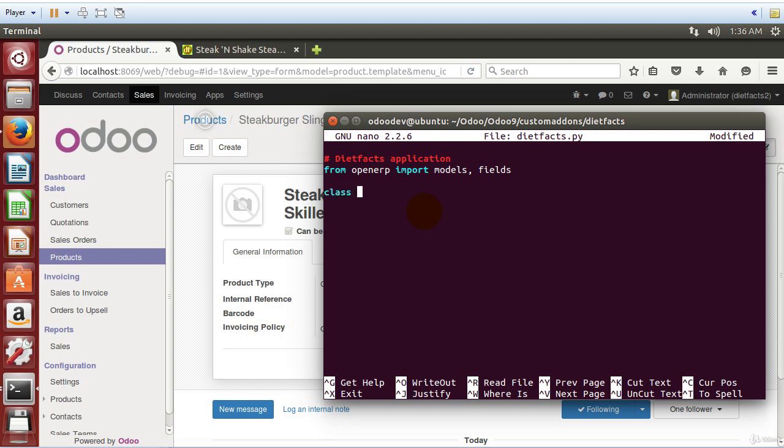I'm using the word class here, and you can almost think class is like the model. It's synonymous. I'm going to go ahead and name it DietFacts so it's unique for our application. But behind that, I'm going to add product template, because what we really are doing is we're extending product template with DietFacts information. We're giving it this name so we know what it is. And I'm going to then put an open parenthesis and we'll type models.Model. And we end the parenthesis and then we have a colon here.